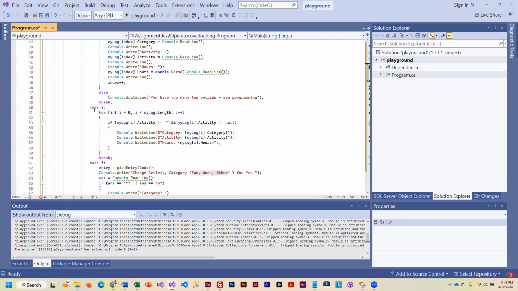Then if they choose a 2, we just print everything out. As long as, because remember there's 100 activities, we might not have all 100 filled in. So we're checking basically if that description is filled in, then we got something to print. So then it prints it out.